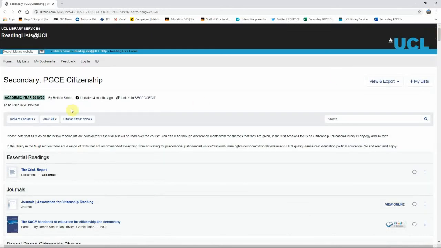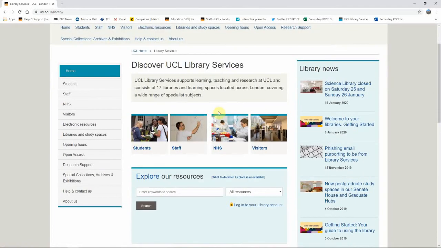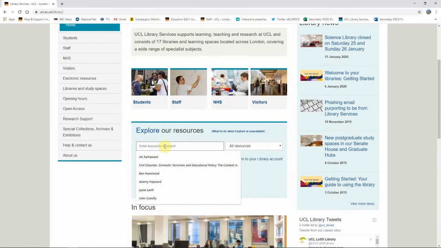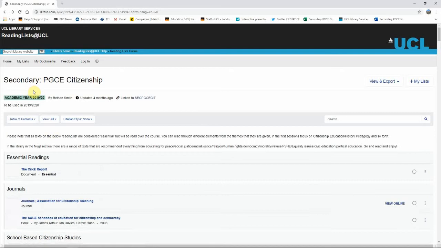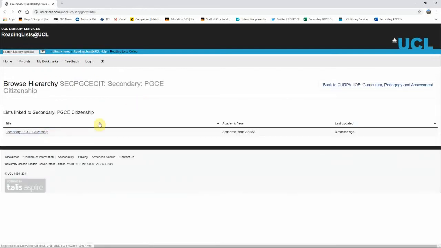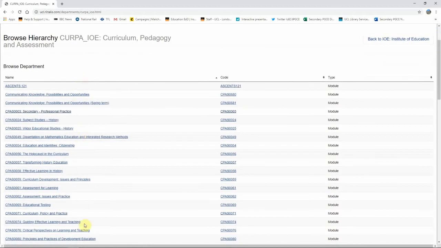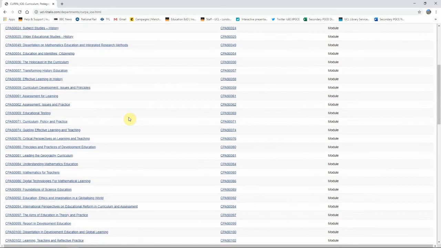Then, I don't know how many of you are aware of this, but if you go to reading lists, library home, you can direct yourself directly to the library websites and the Explore, and then of course you can look at various sources within there. As well as that, if you go here and then back to IOE, Curriculum, Pedagogy and Assessment, because we're in the CPA department, you then come to a whole range of reading lists for a whole range of subjects within CPA.